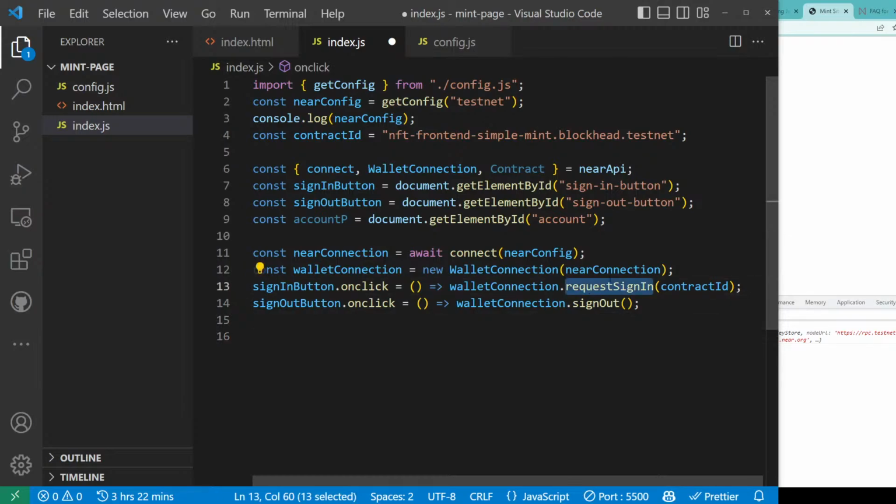So these functions here are functions on the wallet connection for signing in and signing out of the wallet. Perfect. Now what will happen is when we click this sign in button, it will go away and take us to the NEAR wallet in the browser, and then it will send us back to this page.